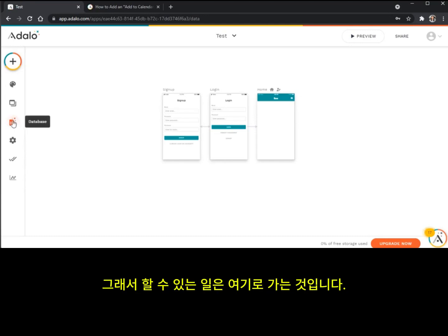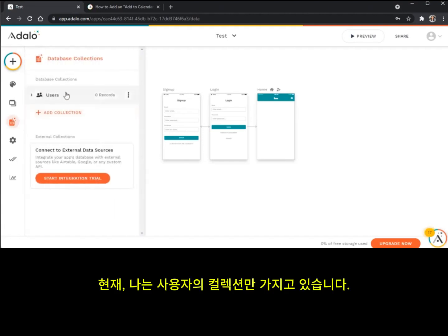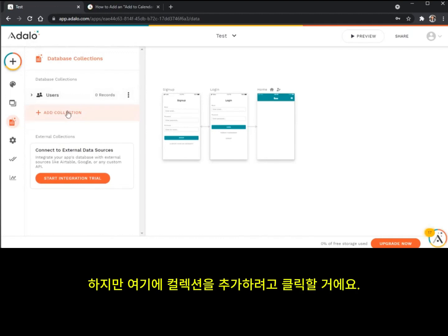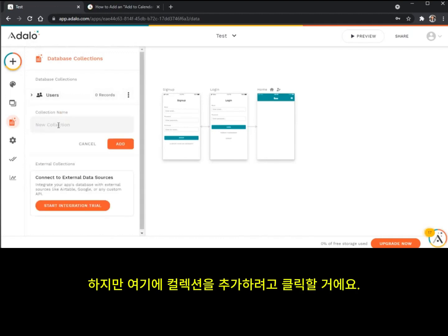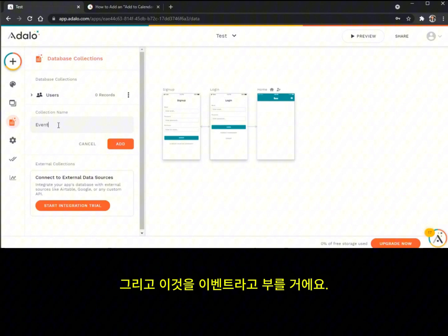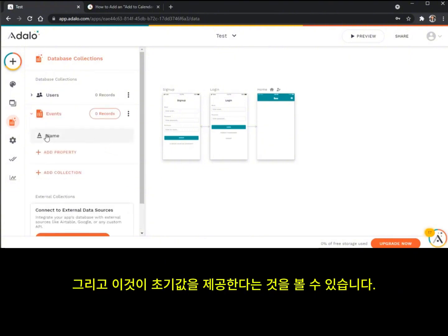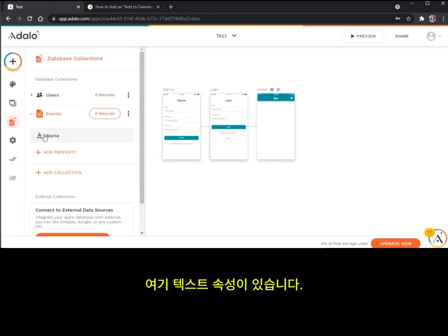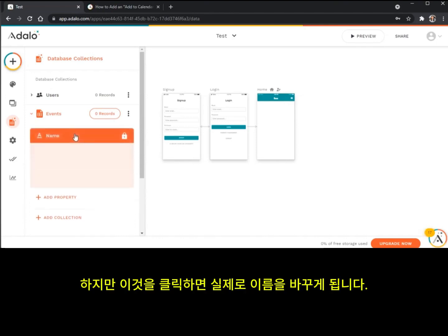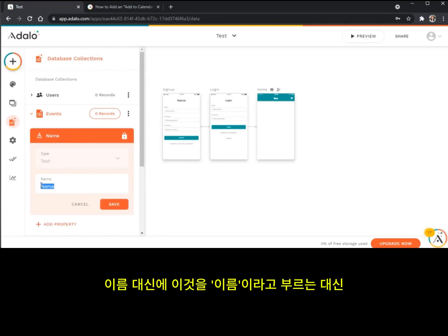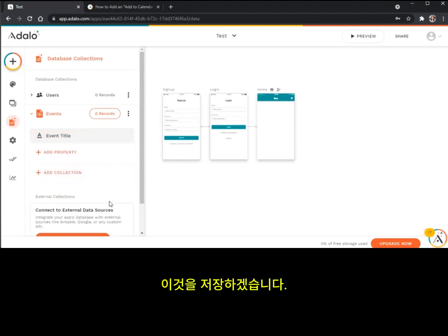So what I can do is go over here to my database here in Adalo. And right now I've just got a users collection, but I'm going to click to add a collection here, and I'm just going to call this one events. And you can see that it provides me with an initial text property here. But if I click on this, I'm going to actually rename this. Instead of calling it name, I'm just going to call this event title here. I'll go ahead and save this.